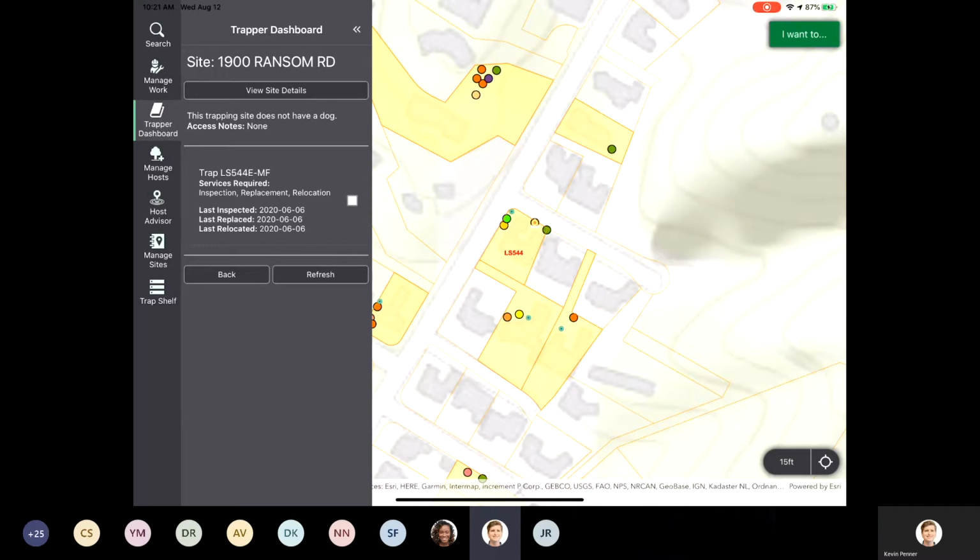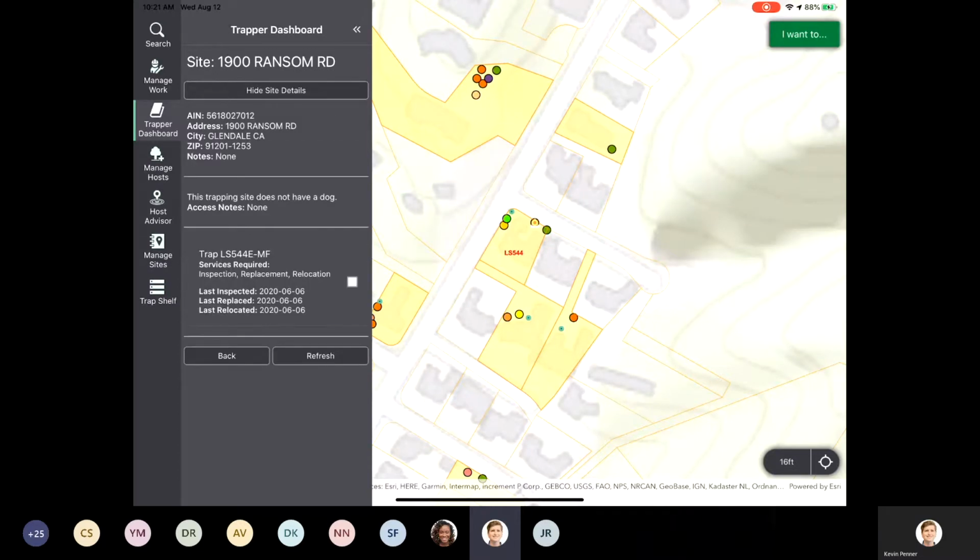So we have used this hierarchy of drill down where we've gone from route to book, to grid, and now to sites of interest. A site of interest is a site where I need to go do something. And now the application is telling me some information about the site. So this trapping site does not have a dog. I can view some site details if I want.